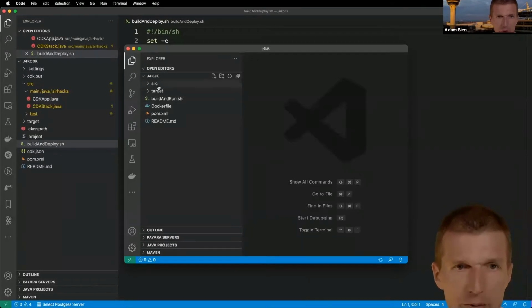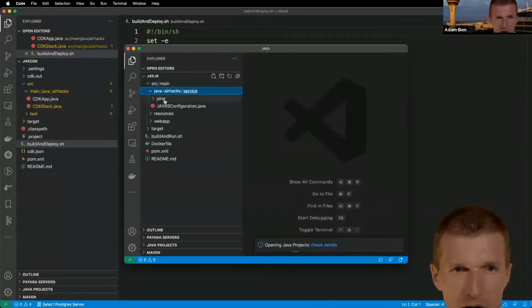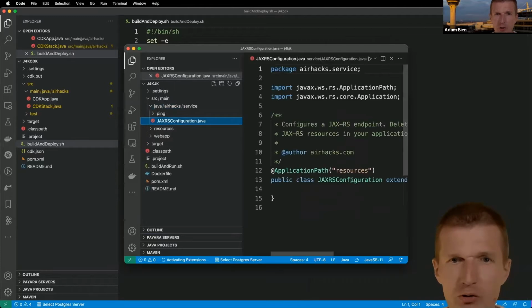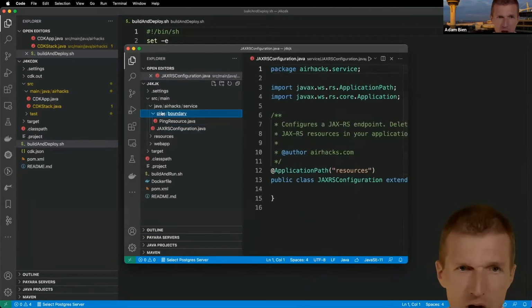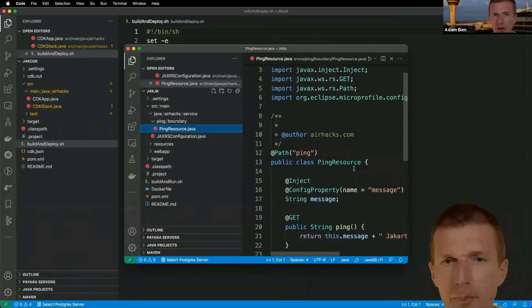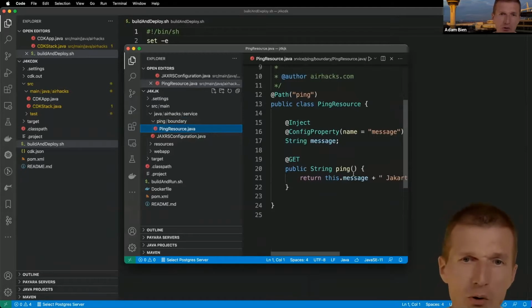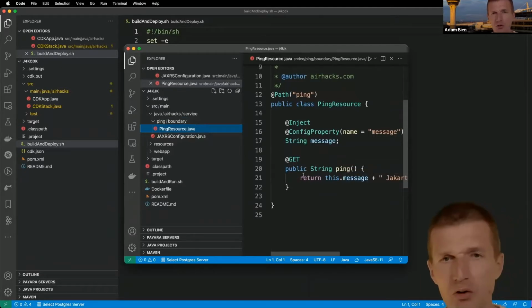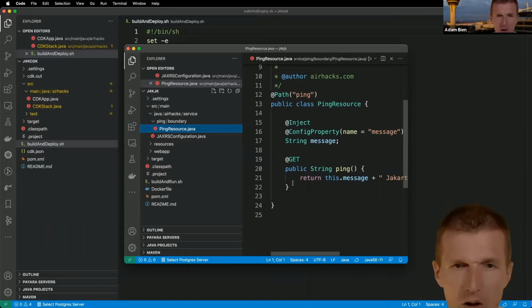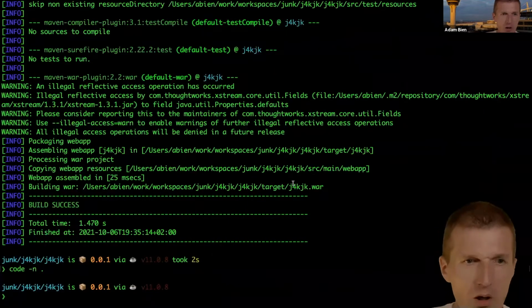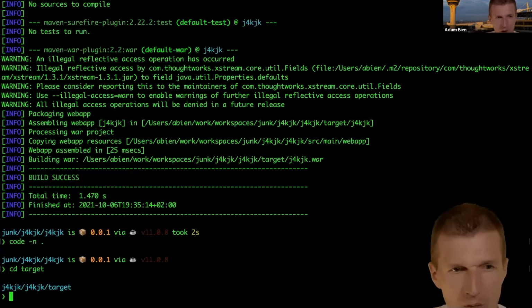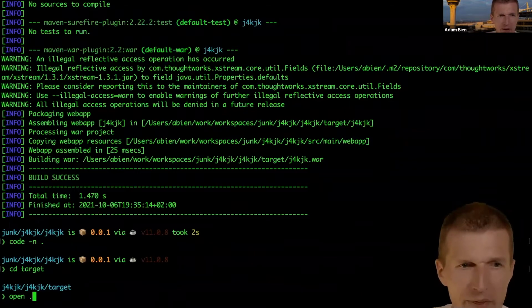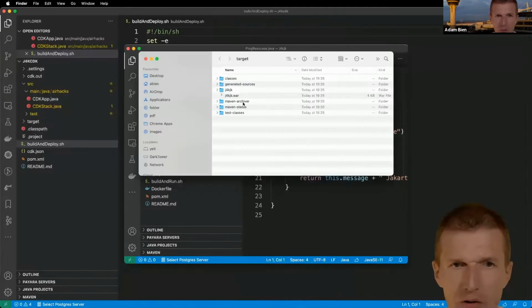And this J4K, this is my Java resource, and this is like JAX-RS. The path is resources, and there is one resource called ping with a little bit of configuration that exposes the ping resource here. So this is what happens here. Okay, so now I go to target, and I would like to open that. So just open this, and this is my war.